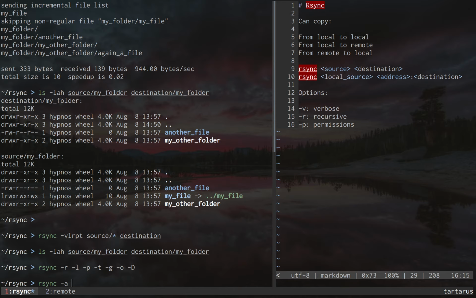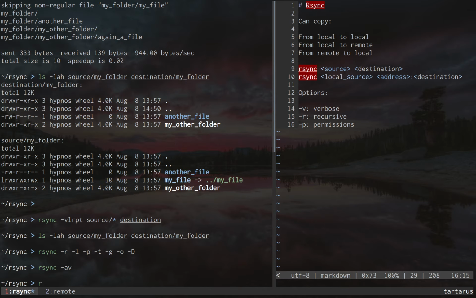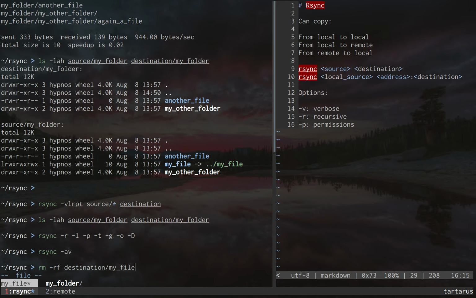So basically, most of the time, what you need to use with rsync is -a and -v. And it's nice to know exactly what -a means because you know how rsync will behave. And we can try, of course.